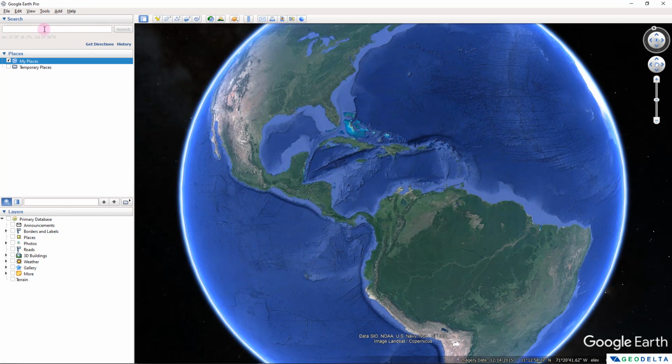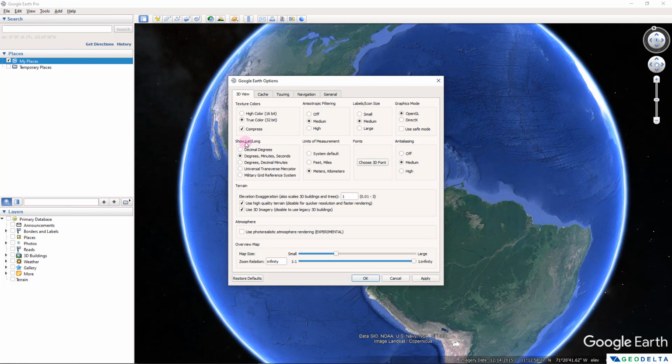So before we actually begin, I'm going to go to Tools and go to Options. And over here under Show Latitude and Longitude, I'm going to select decimal degrees because our dataset is actually in decimal degrees, so that in case we need to refer back to our original table to check whether the data got imported correctly or not, it's going to be easy this way. So I'm going to apply this and click OK.